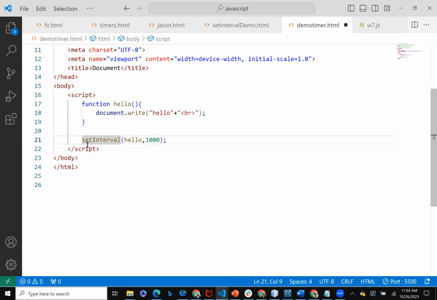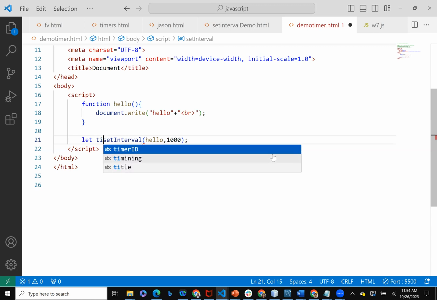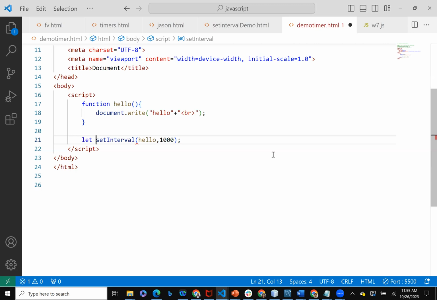Now, one thing about the set interval is it returns a unique timer. So if you store it in a variable, so let's say herein, let t is equal to set interval. It will return some unique identifier into this variable. Okay. Now, let's see one more way of doing this, which we have seen earlier as well, but I just want you to be familiar with that.